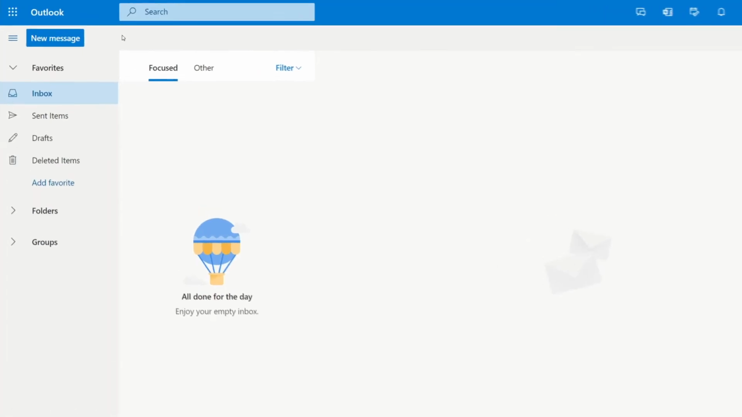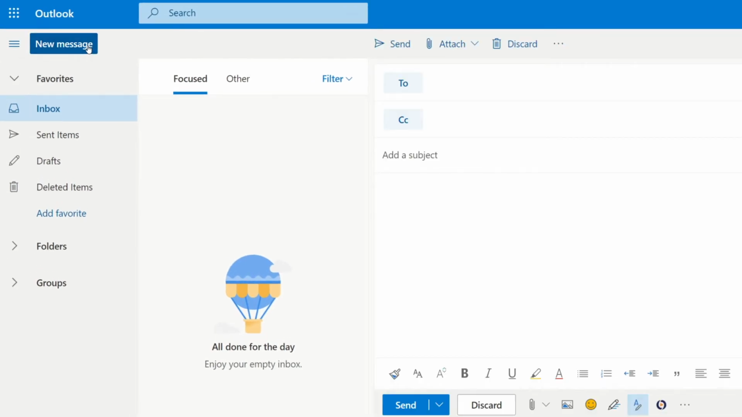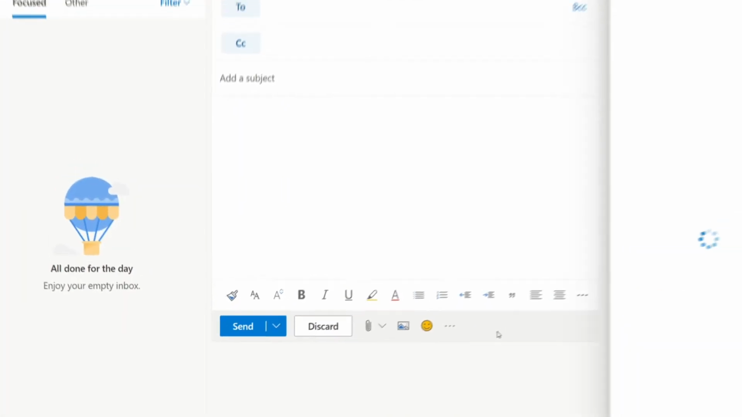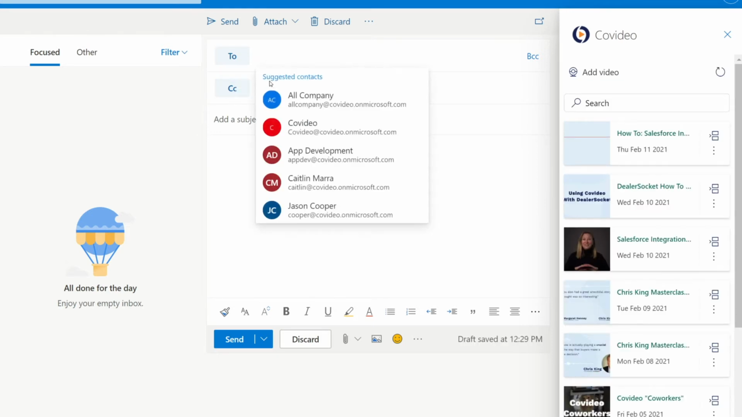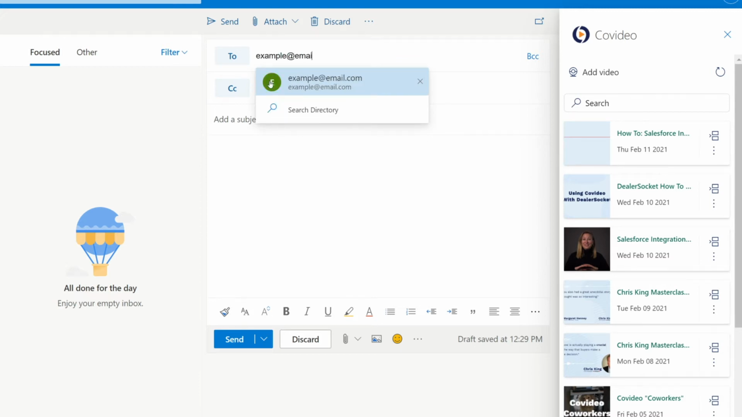To use the Covideo Outlook add-in, first open a new message. Select Covideo and sign into your account. Before adding any videos to your email, fill in the To field with your recipient.